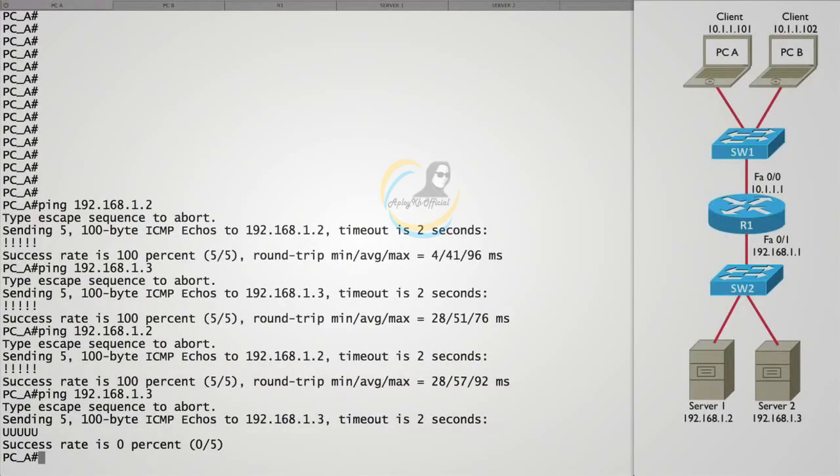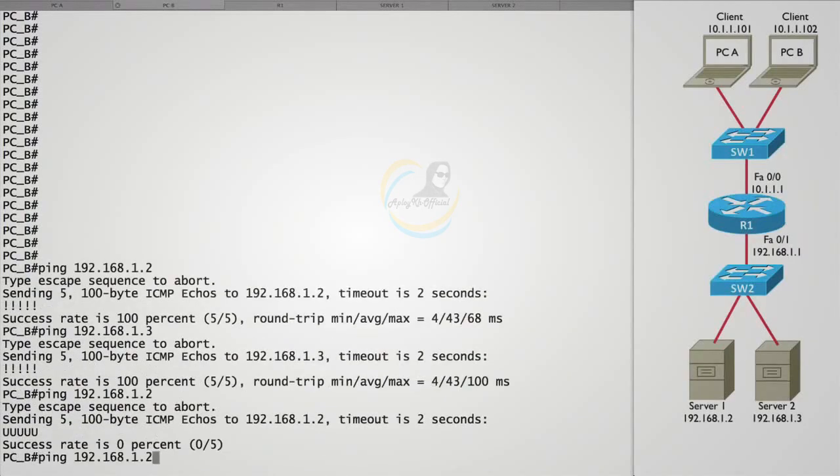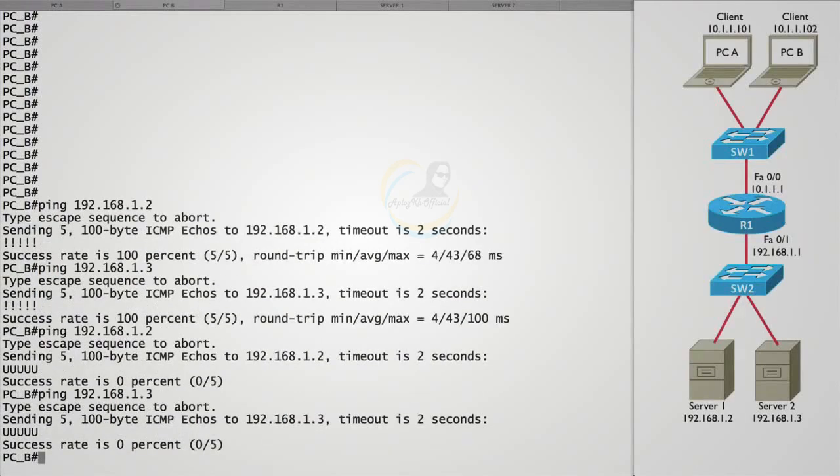What about PCB? If we go to PCB and try to do a ping, it should fail. Let's try to ping 192.168.1.2. That's server 1. That should fail. It's unreachable. The ping should also fail when we try to reach server 2, and it does. But even though we could not reach server 2 with the ping, we should still be able to reach it using the HTTP protocol. Let's try.